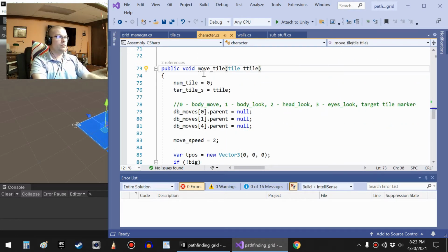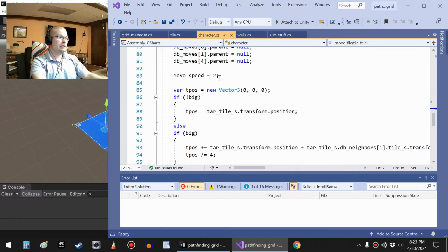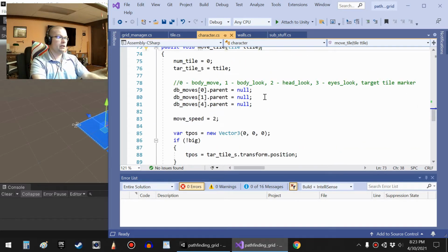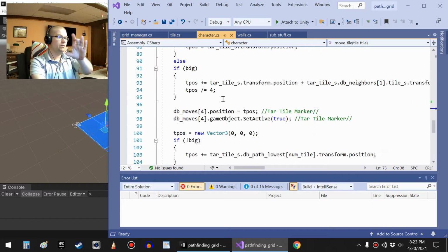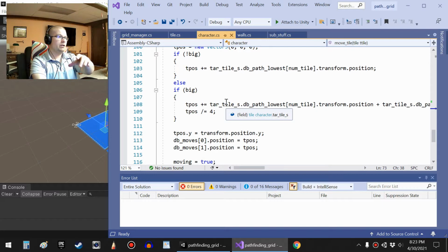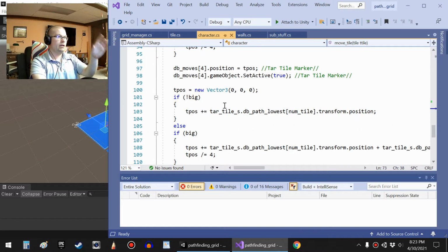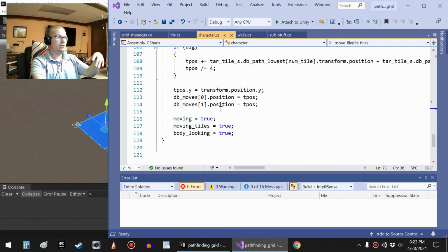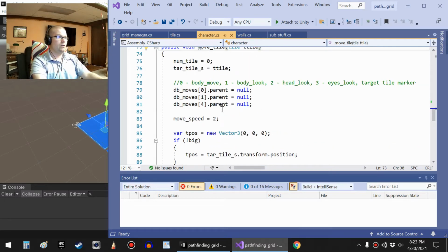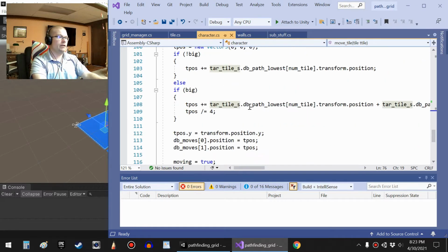This is move tile. When you right-click on a tile to move there, that's going to go to this function. It's just going to deparent these moves and say, okay, these need to go here, and we're actually going to say, okay, this is the next tile you need to go to, which is the target tile right there.